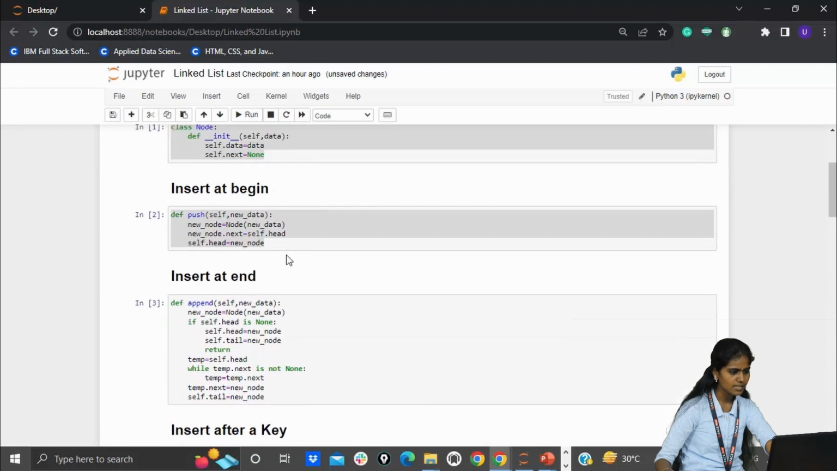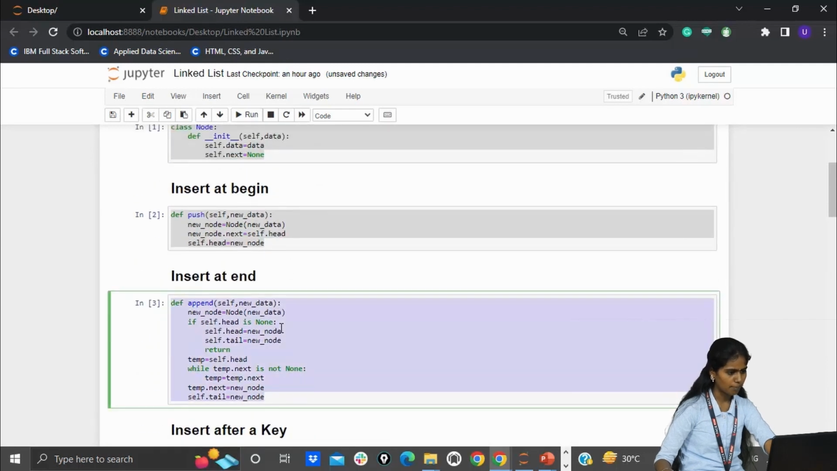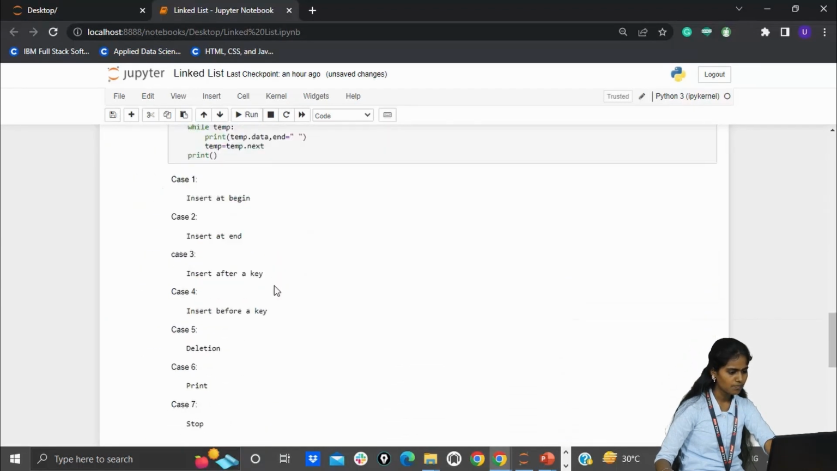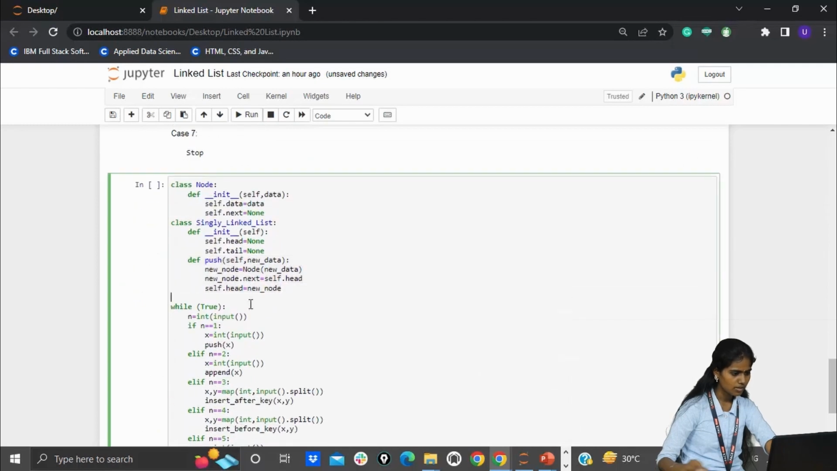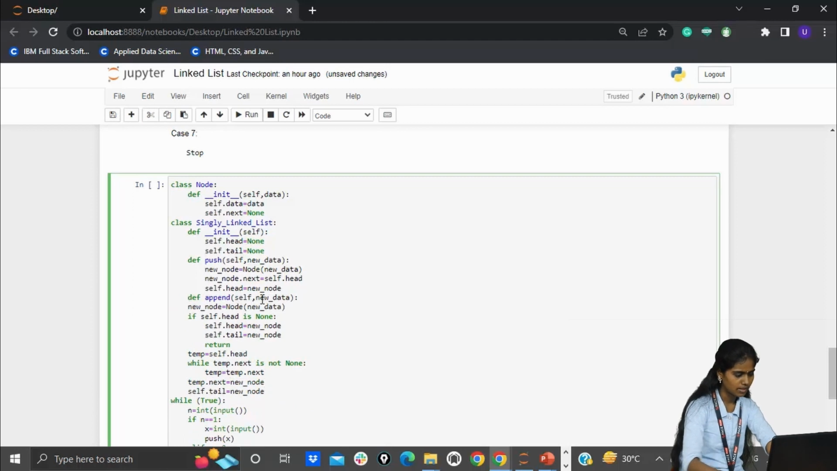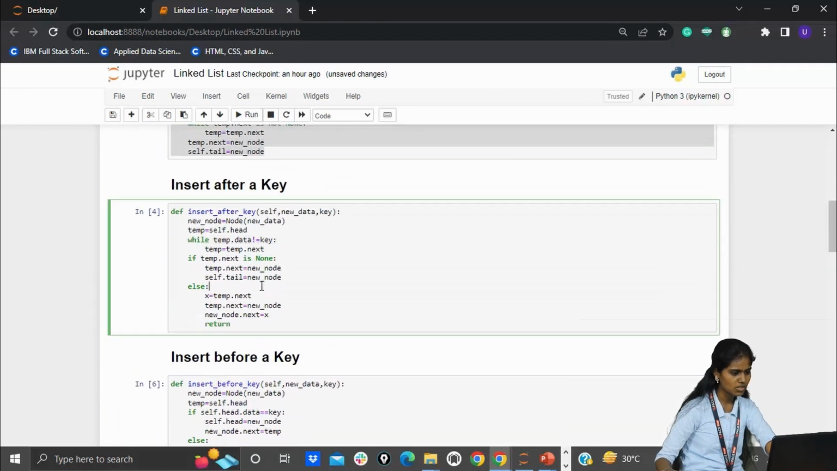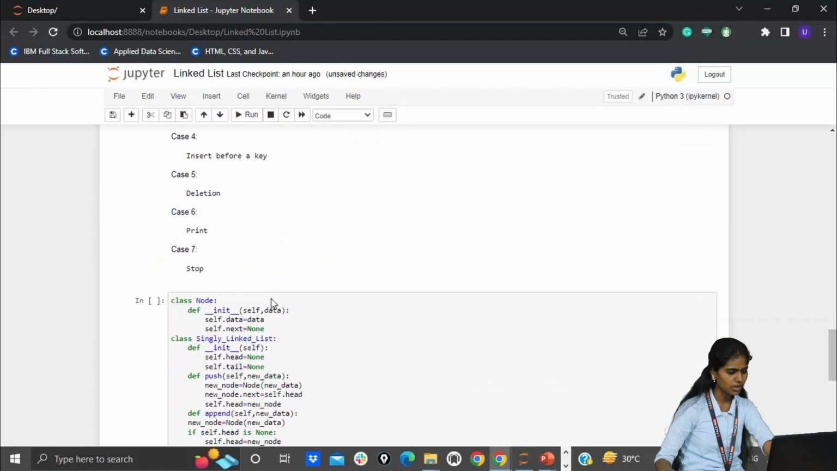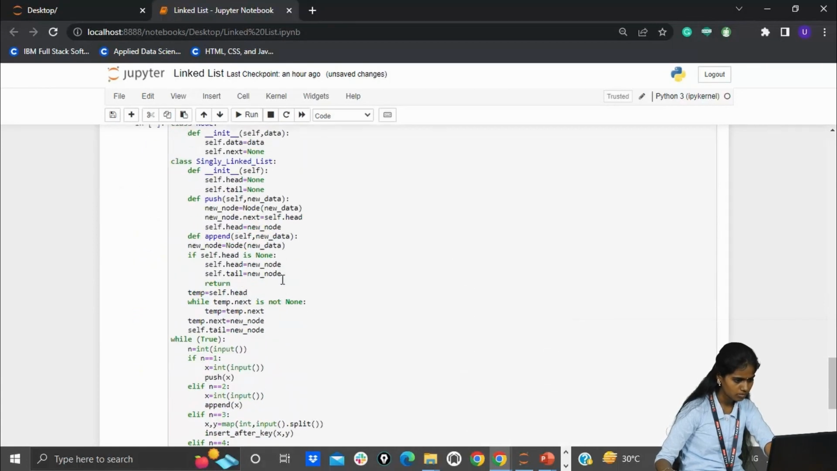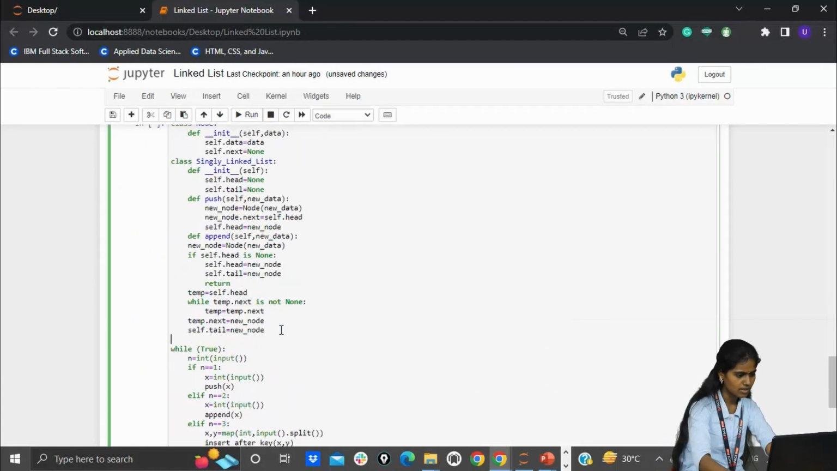And next is the append function. Let's copy this append. So this is insertion at the end. Okay, so this is done. Next we have to take this insert after a key. Let's copy it, and paste it here as insert after a key.